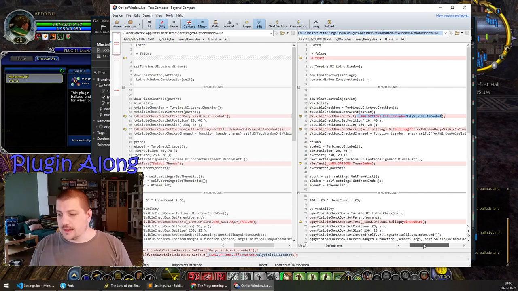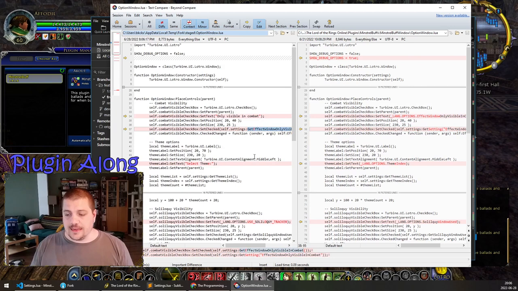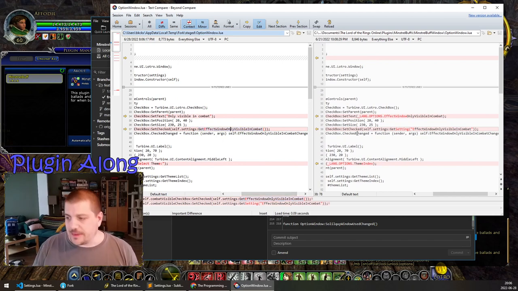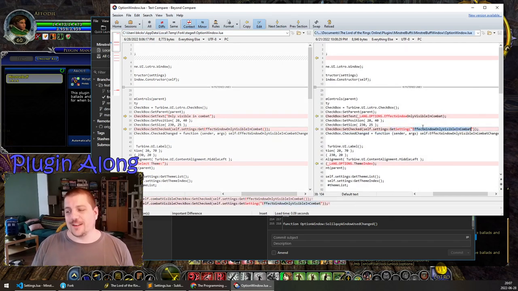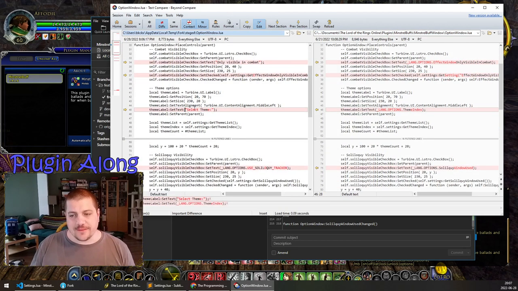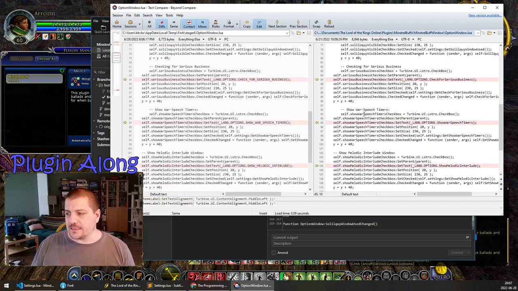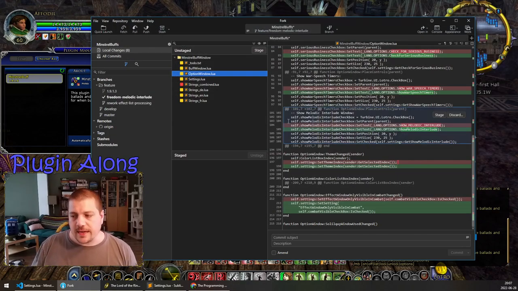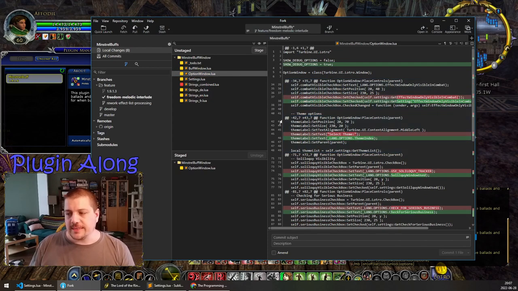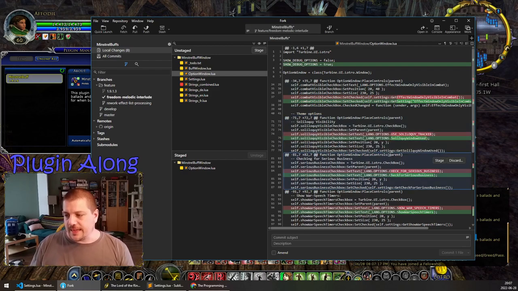Excellent. Here we can say, see, instead of the get effect, I wonder if I can make this a little wider. There we go. So instead of get effect window only visible in combat, we're now getting a setting for effect window only visible in combat. So it reads pretty similar. Same thing here. In fact, we have some localization here. I think that needs to be its own commit. So let's go ahead and do that. We have this line here where we're localizing that text. Awesome. Here, select theme, we're localizing that text.